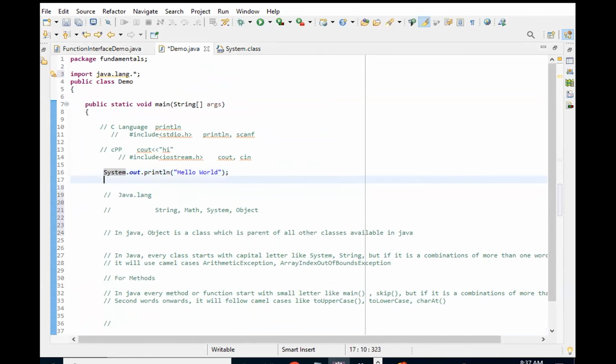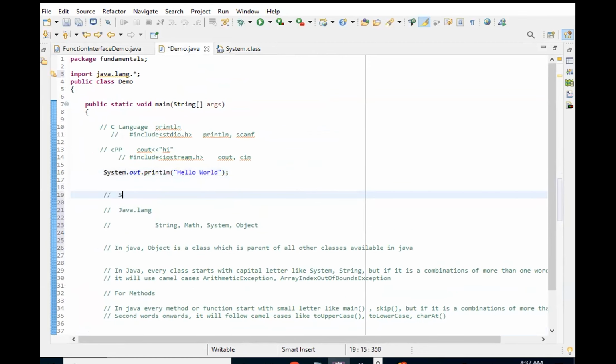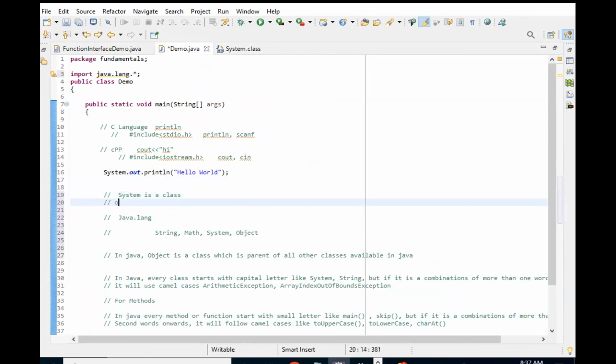So guys, what is System here? System is a class. In an interview, if someone asks you what is System, you need to say System is a class. What is out? Out is an object of PrintStream. Which class, guys? PrintStream.